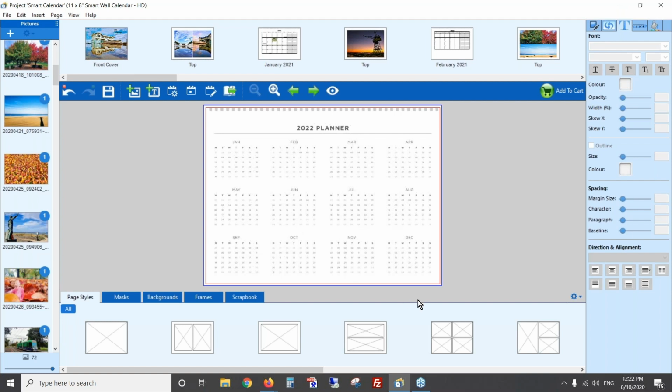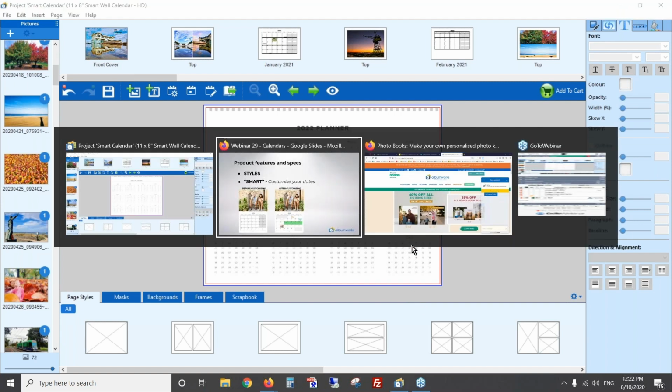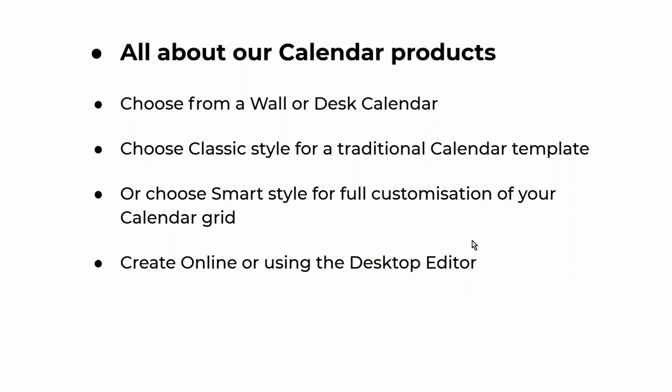If you have any questions, now's a really good time to send them through. While you're doing that, I'll just do a quick recap of what we've talked about. So just firstly choosing which calendar product that you want to make, whether it's a wall or a desk calendar, and whether you want high definition or standard definition. You can then also choose whether you want a classic calendar, which is your traditional style and is really easy and quick to put together, or you want a smart calendar where you can customize it more and add all your birthdays, etc. in there. You can create calendars online or using the desktop editor.